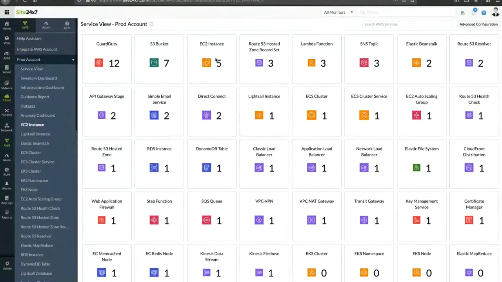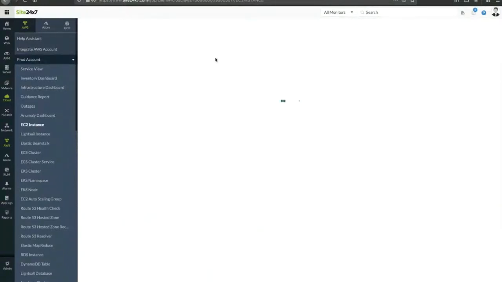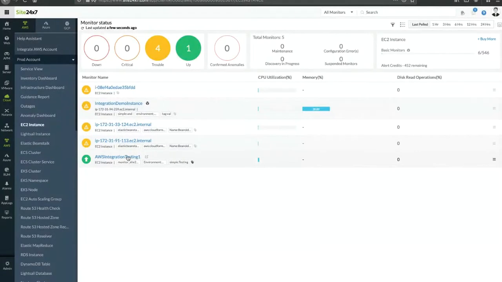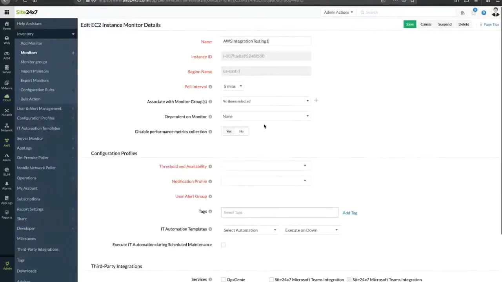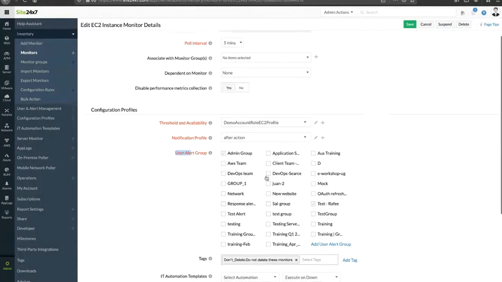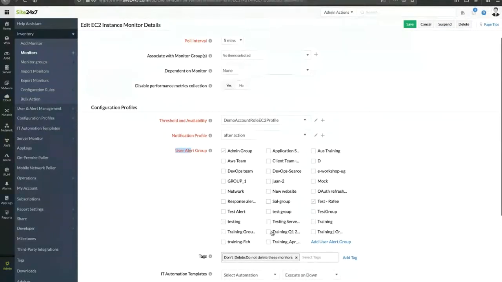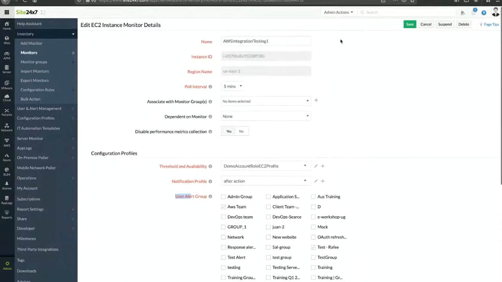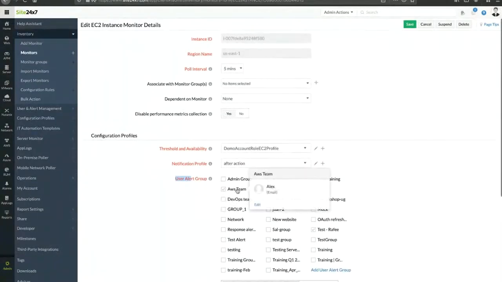Okay, so let's say I want to associate Alex to all EC2 monitors. What I would do is go and edit this monitor, and here you would be seeing the users alert group. I'm trying to search where is AWS team. Okay, so Alex is here, you can see here. So now all the alerts respective with this particular monitor will be sent to this AWS team.